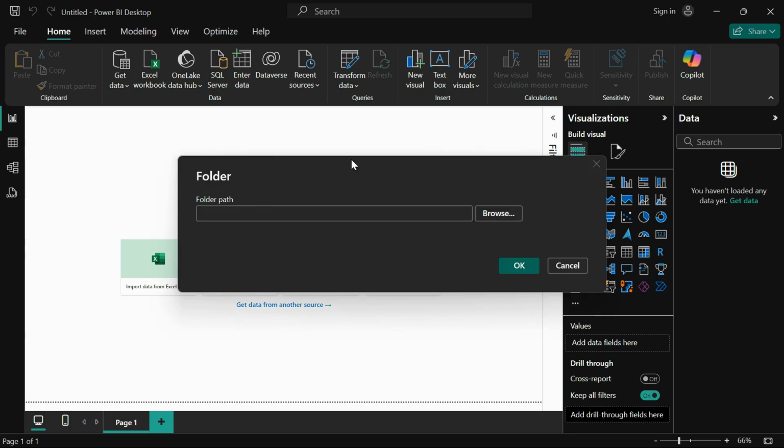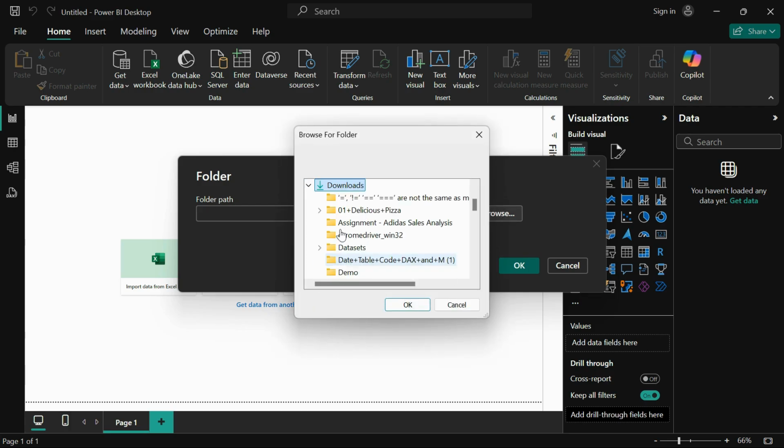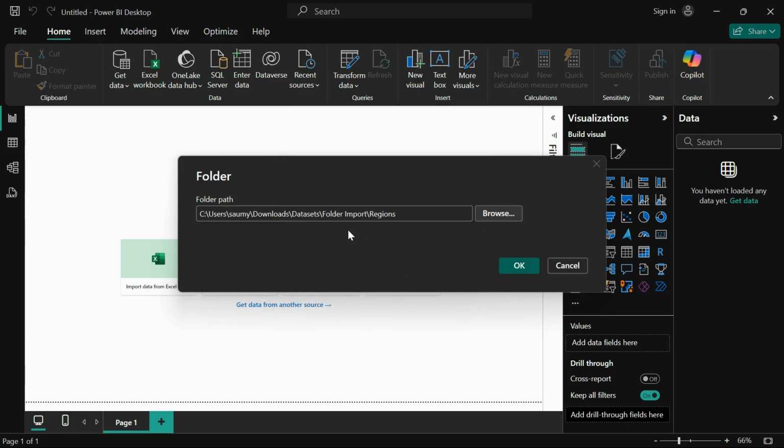You will see a Folder pop-up here. There will be a Browse button here. Clicking on this, we will see the Browse for Folder pop-up. You can go to this and select the folder you are going to import. I have this Regions folder here, so I am selecting this Regions folder and clicking OK. Then again I have to click OK here.